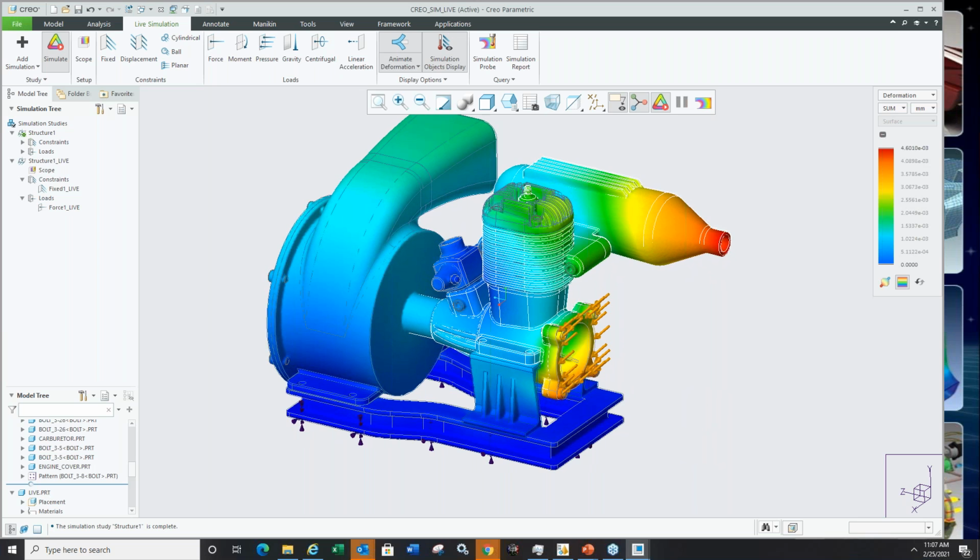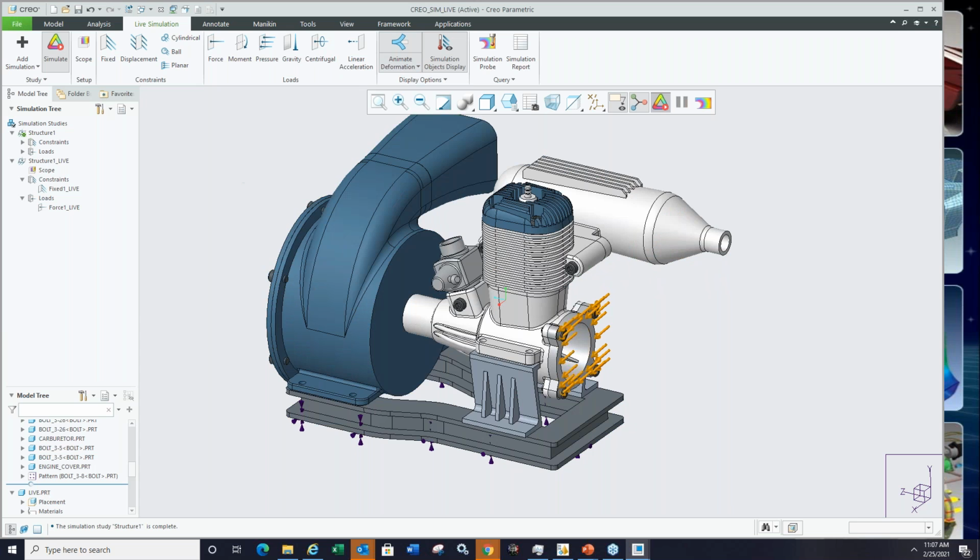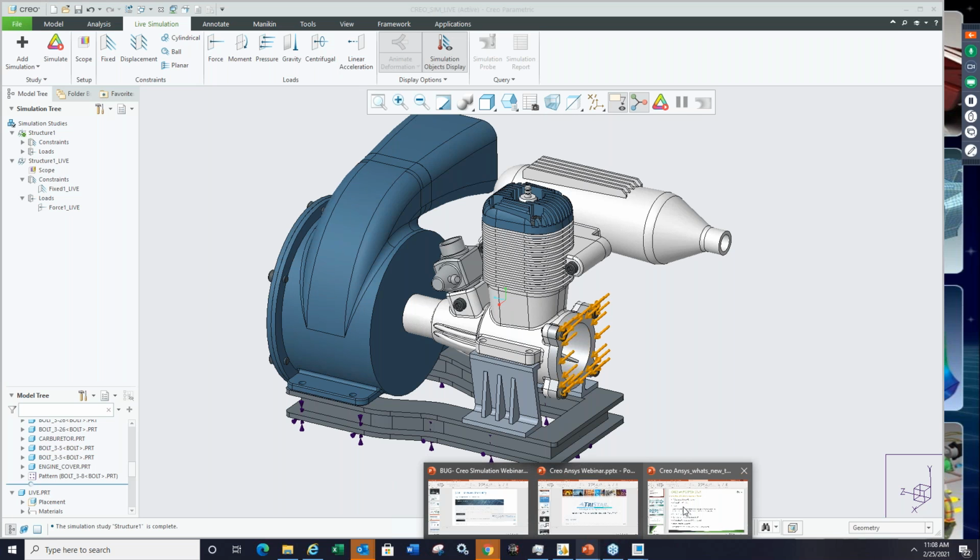And now if I'm applying a load, what happens in here? That quick instant feedback is the key here, right? That's really the key. So, okay, let me turn that off. Let me see if there are any other questions in the questions area before I get back to, let's see here.